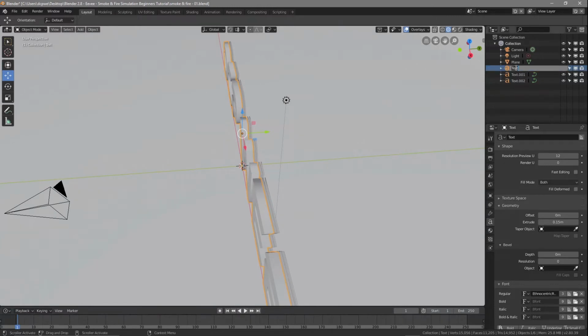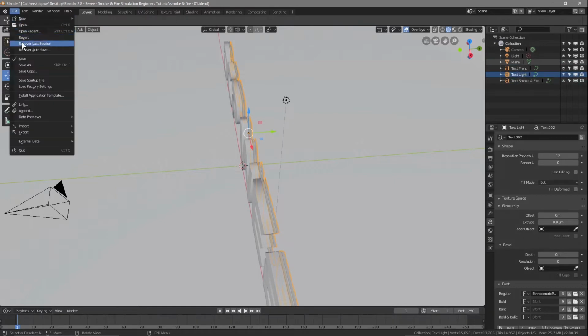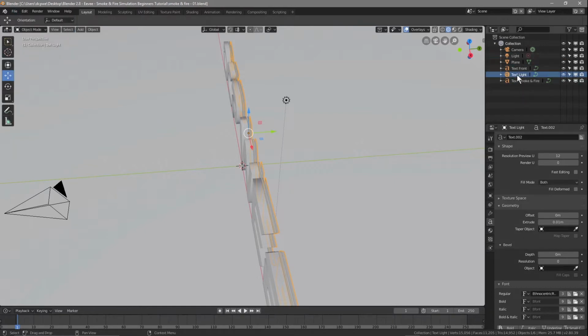So let's call this text, just double click on the name here, and let's call it text front. And then this one here is going to be the text smoke and fire. And then the back one will be the text light. So these might change position because of the name. It's ordering it by the alphabetical name, but it doesn't matter. We just need to know what they are, so when we select them later, we know exactly what we're selecting.